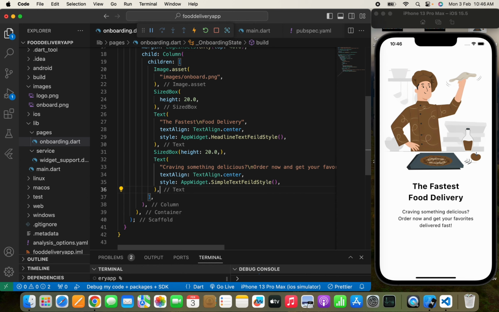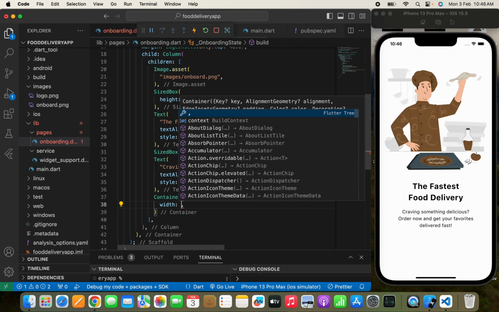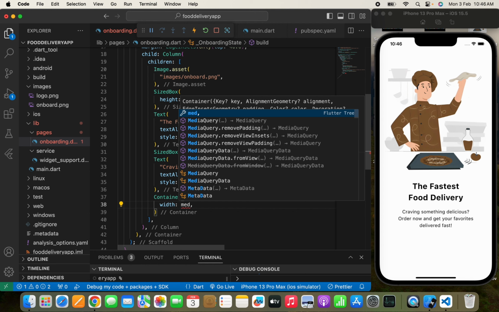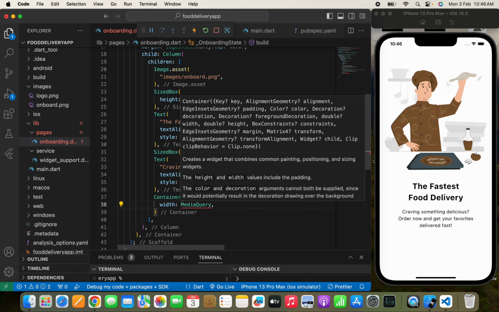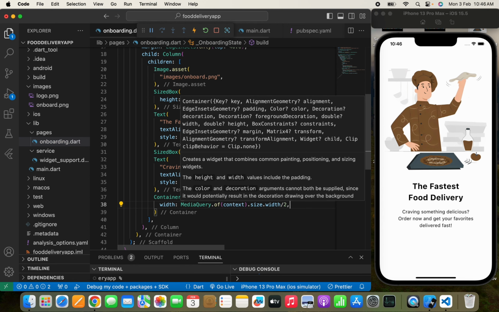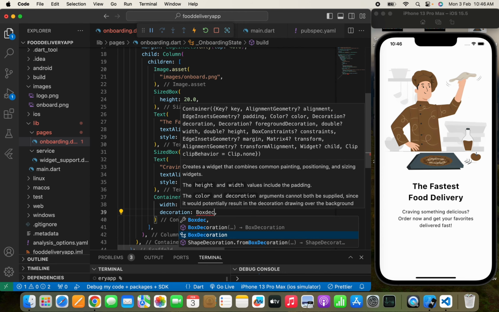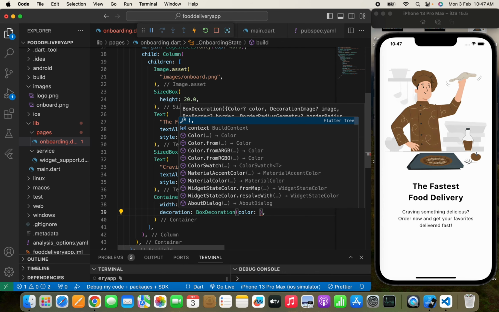For that I'll create one container, and in the container I'm going to pass a width. Now I won't pass a fixed width to this container, because I will try my best to make this app highly responsive. So rather than a fixed width, I will use a media query to make it responsive. I'll write MediaQuery.of(context).size.width divided by 2, and I'll pass a decoration, and in the decoration a BoxDecoration with a color.